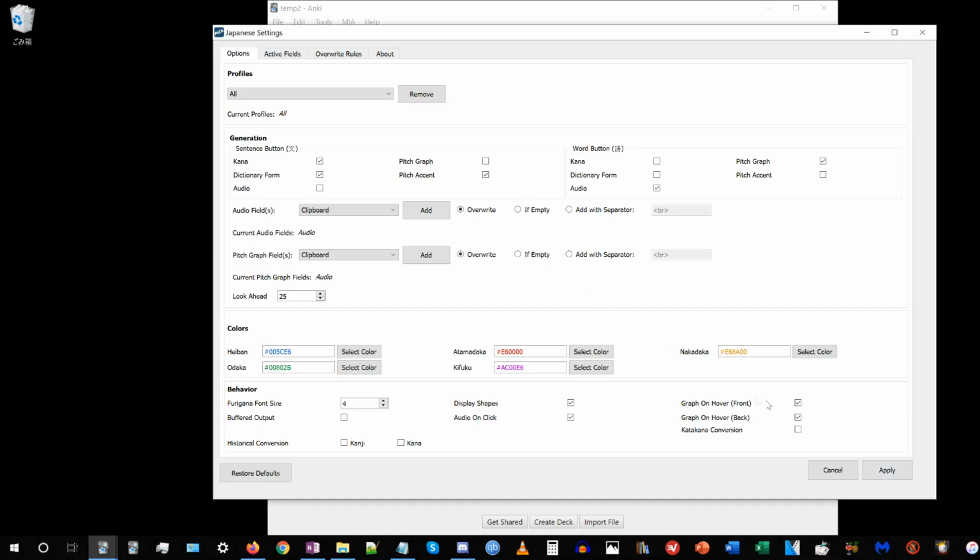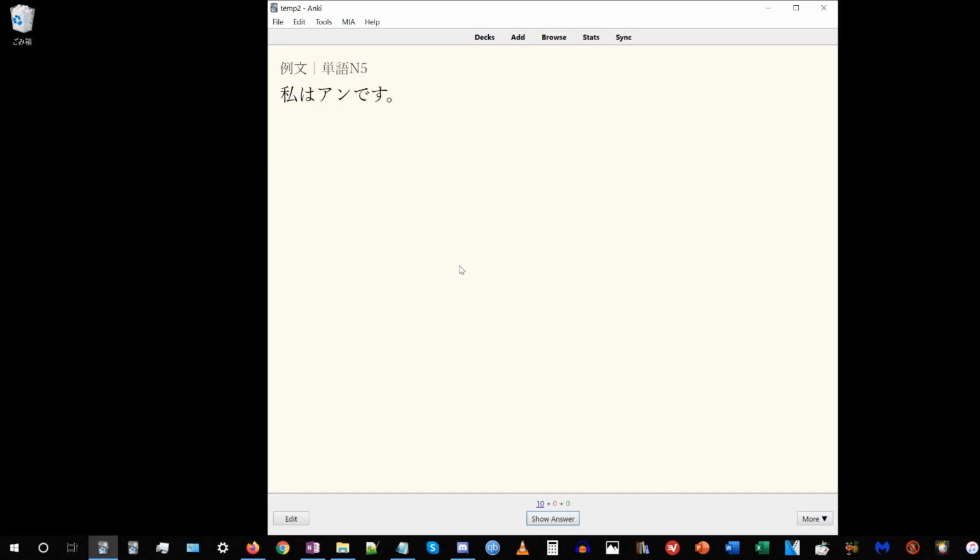So next, let's talk about the MIA Japanese add-on. So one cool new feature that we added is the ability to turn on pop-up pitch graphs on either just the front of the card or just the back of the card if you want to. And what this can allow you to do is create a kind of pitch accent quizzing system, where if you make it so that pop-up pitch graphs are only shown on the back of the card, then when you're on the front of the card, you can use the feature where if you click on any word that's already been generated, you can hear native audio for that word.